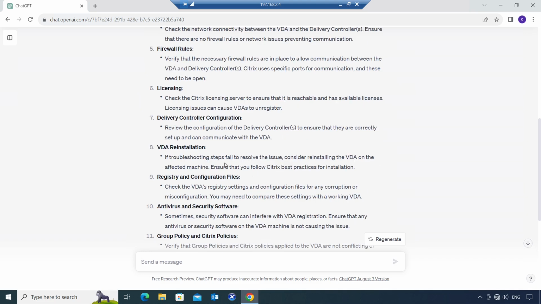VDA reinstallation. If troubleshooting steps fail to resolve, consider reinstalling the VDA on the affected machine. Ensure that you follow Citrix best practices for installation. So let's say sometimes VDA software is not installed properly on the virtual desktop, or it is creating some kind of issues, or there is some software conflict or something like that, you can reinstall the VDA software on the affected machine to solve these kind of issues.